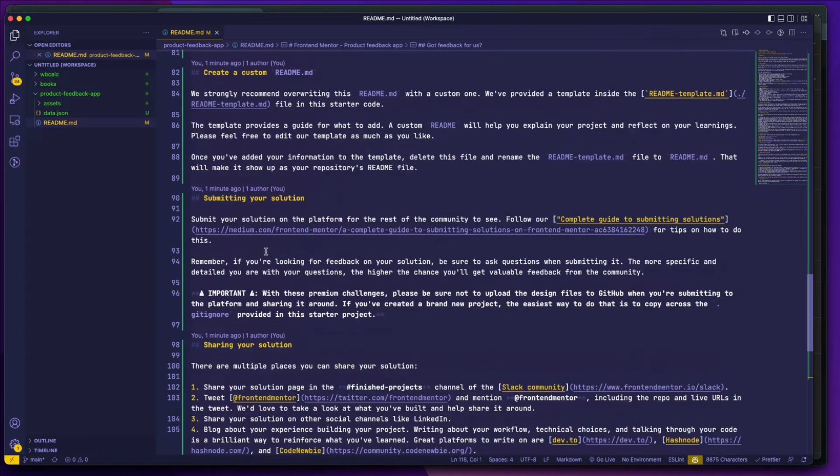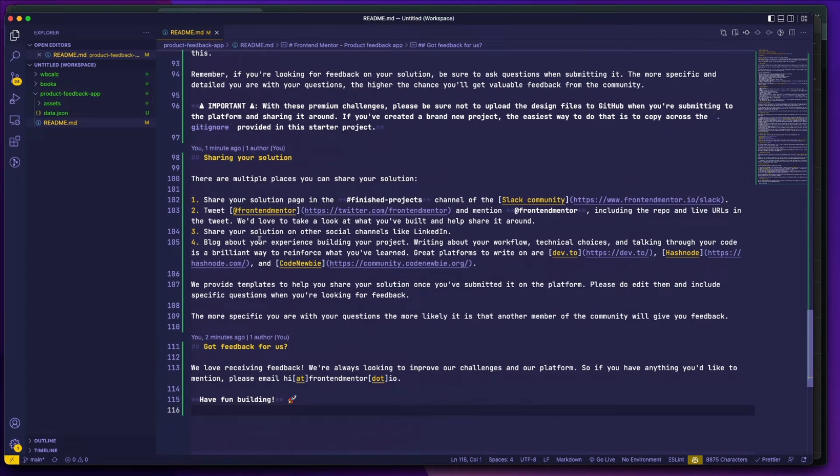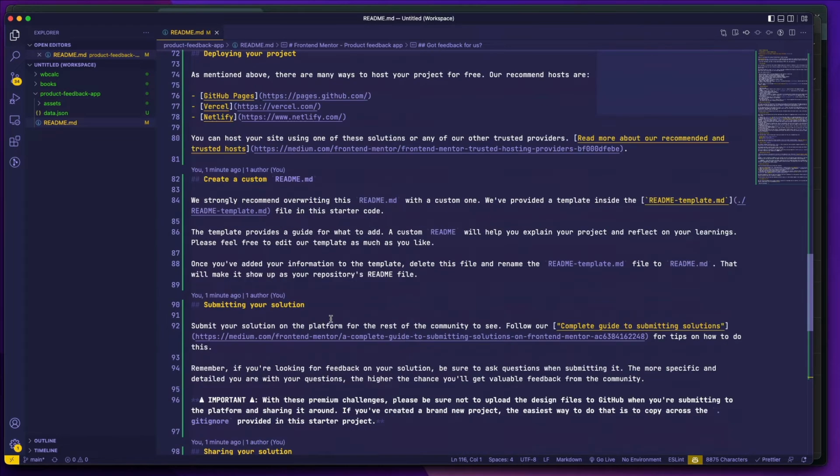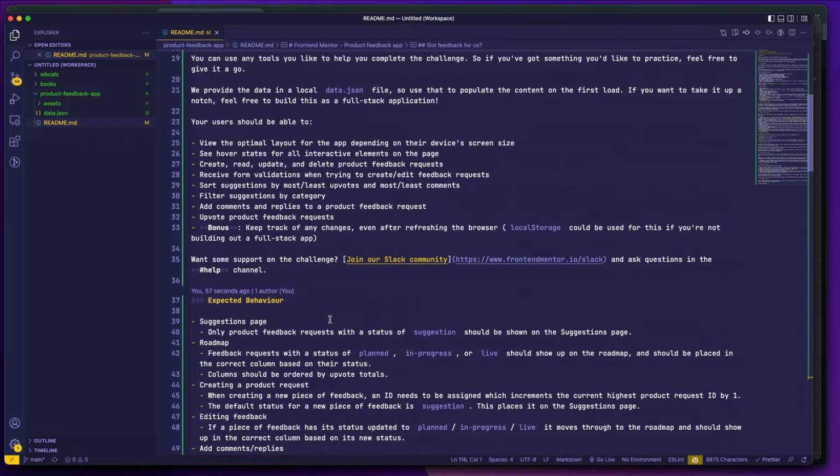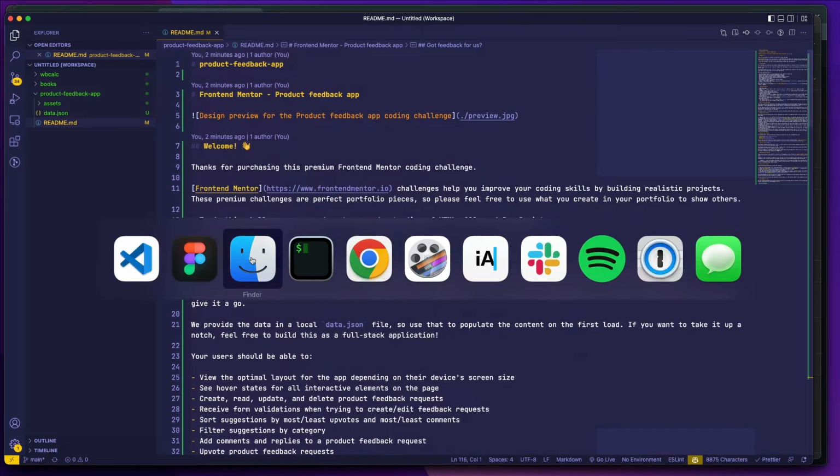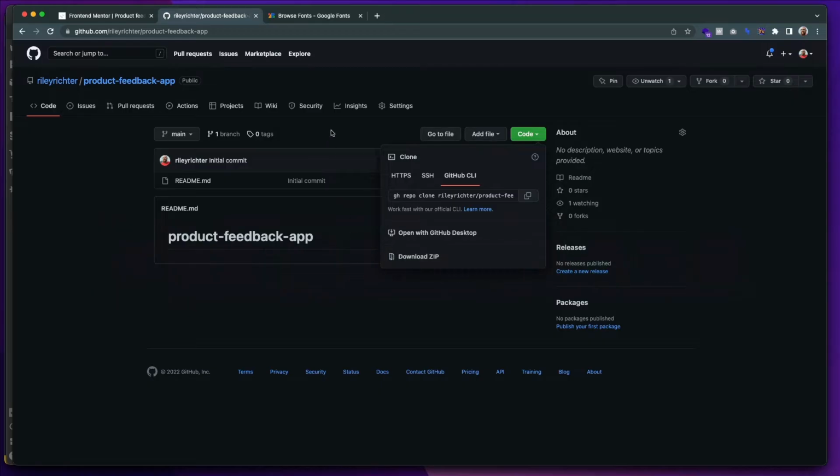They suggest creating your own custom README. We'll customize this as we go on. And then everything else is here. So let's get started. Let's start building and start preparing. So let's jump back over to Chrome.